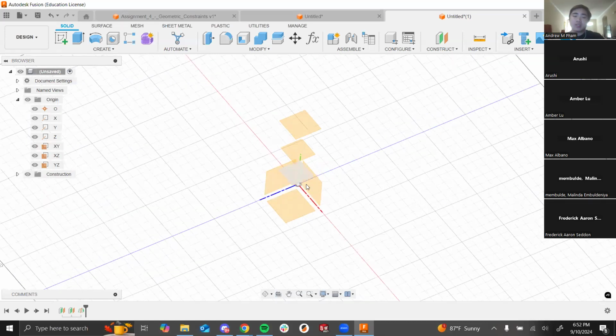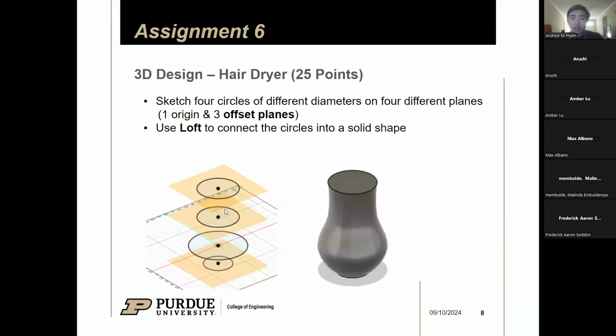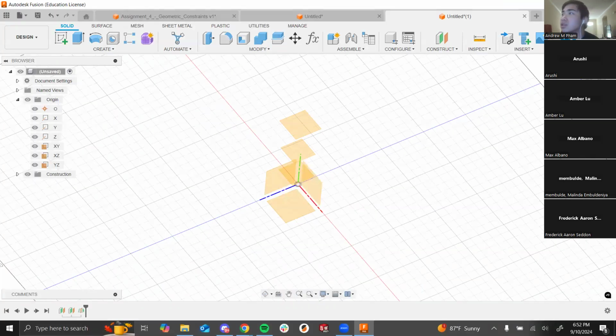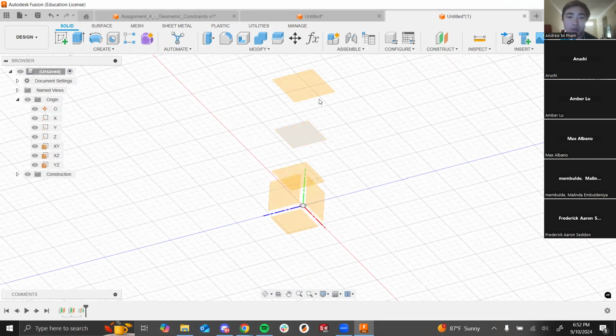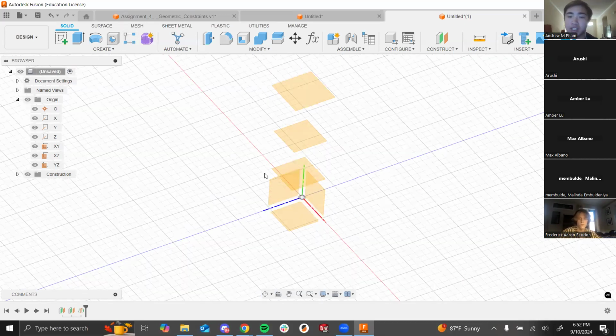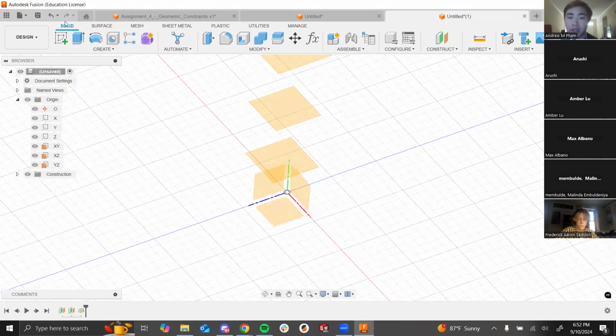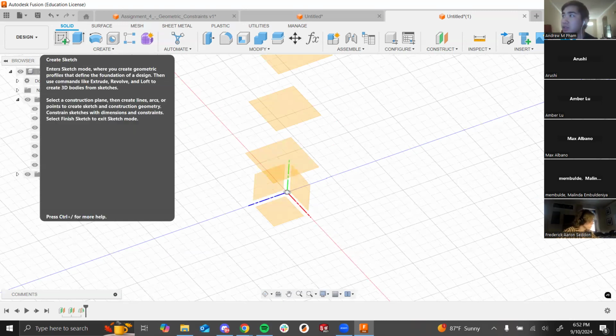So now that I've made my planes, I can add these circles. So is everyone caught up on the planes? Cool. All right, let's keep going. So I have these planes, and now I'm going to create circles on each one of these planes. So I'm going to make 4 different sketches for each of the planes with a different circle on every single one of them. Keep in mind that the circles are all going to be centered on the origin, just so my hair dryer doesn't look weird and corrupted.